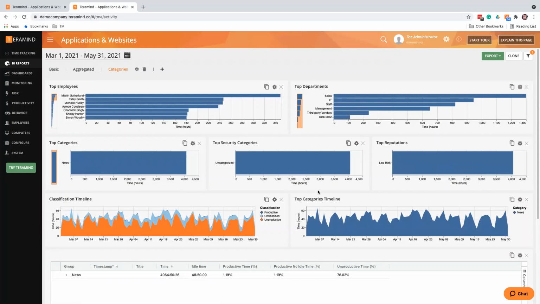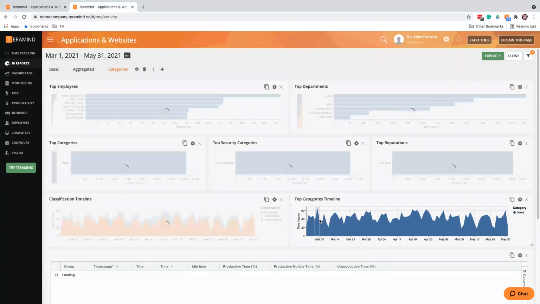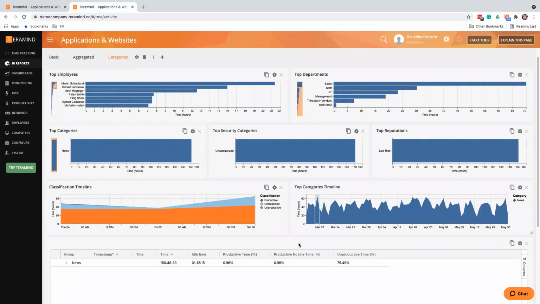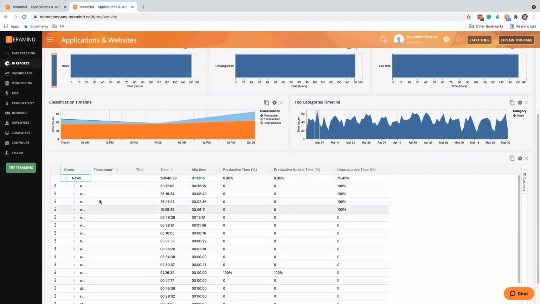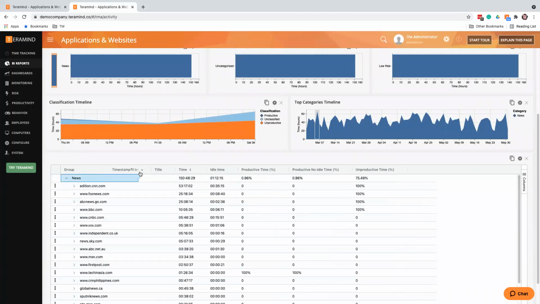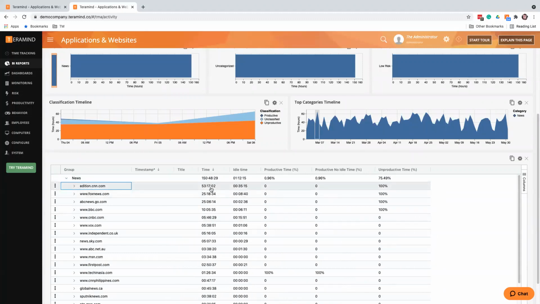Now, our category timeline here is showing me that at the beginning of March, we see a little bit of a spike in news usage. So I can go ahead and drag and drop and really zone in on that time frame. Now I'm able to see that in the time frame I have just selected, we spent 150 hours on the news category, 1 hour and 12 minutes of which is idle time. We're also able to see productive versus unproductive time here. Now we have the option to drill down deeper and see this information on a per domain basis. It looks like edition.cnn.com with 53 hours is the top used news domain in the time frame selected.